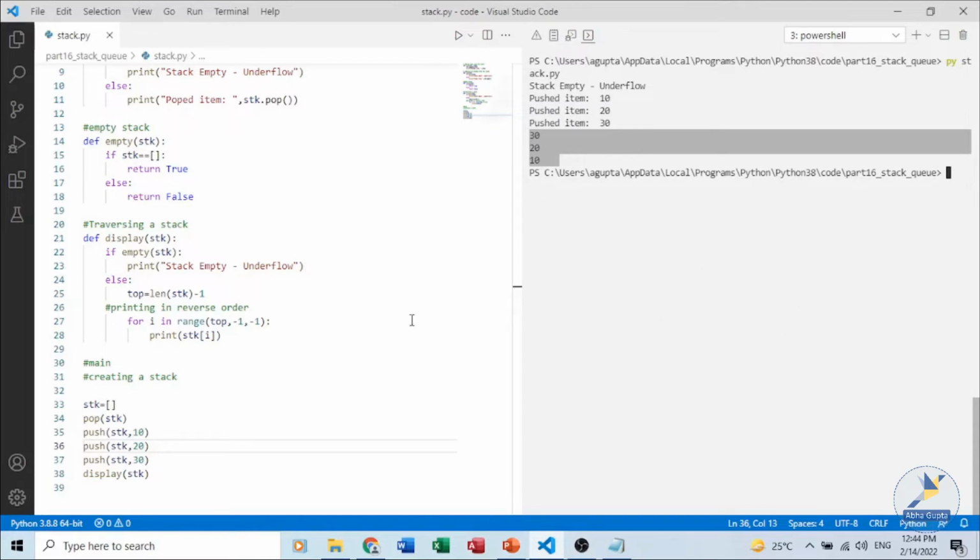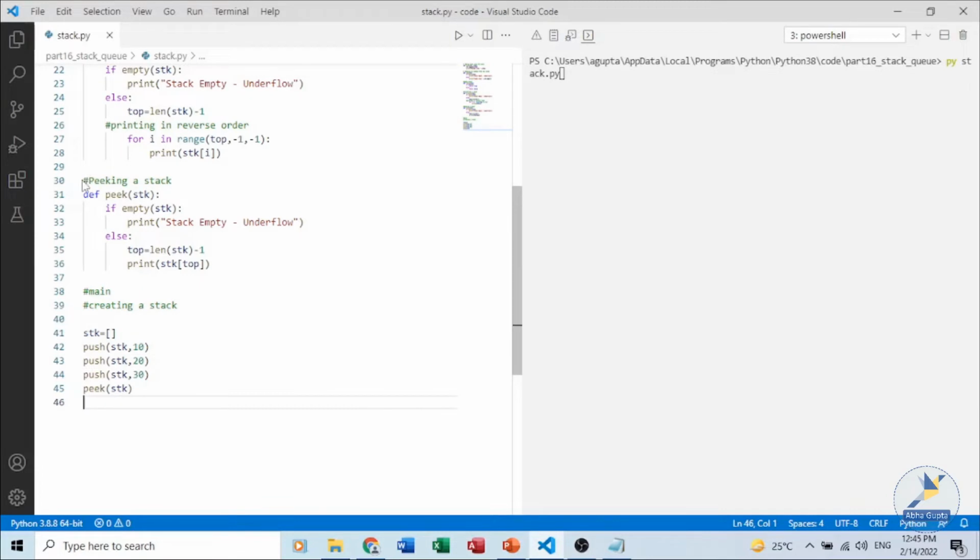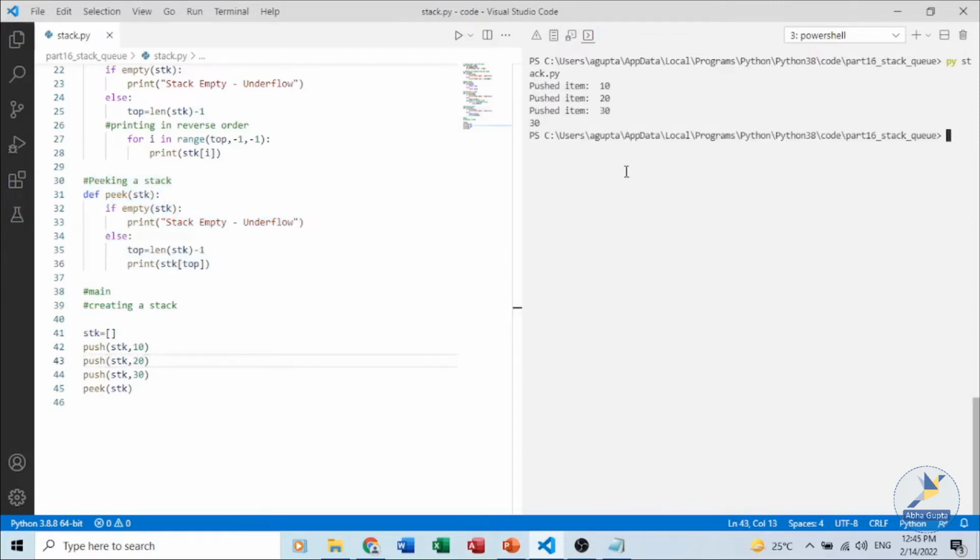So we have the code for looking at the topmost item of the stack. We check whether the stack is empty or not, and then if not, we are displaying the topmost value. Let's display the data.